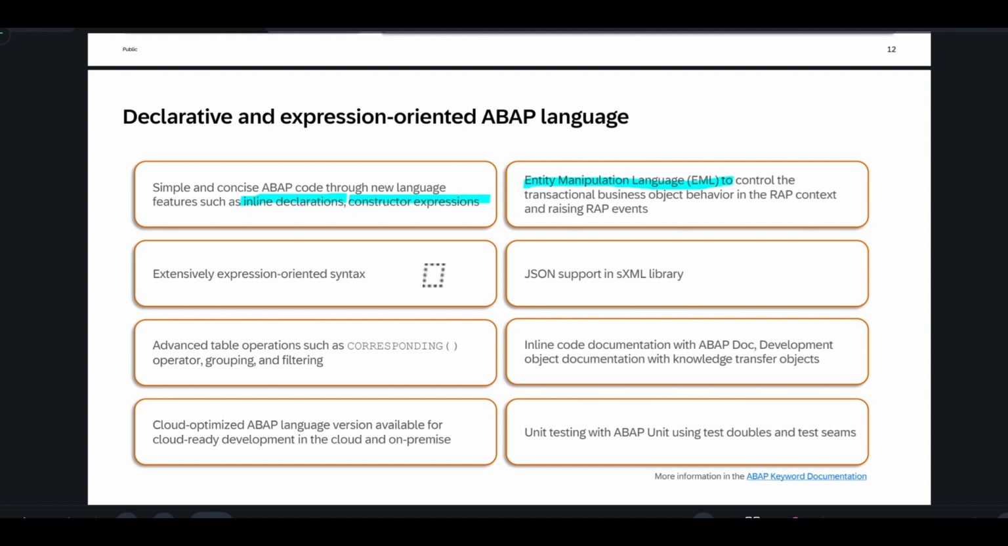You can use something like a value hash or maybe a condition hash. We heavily use this kind of syntax, and we call it extensively expression-oriented syntax. And JSON support, an XML library. There are a lot of built-in functions which help with JSON. Earlier we were able to do everything in XML.